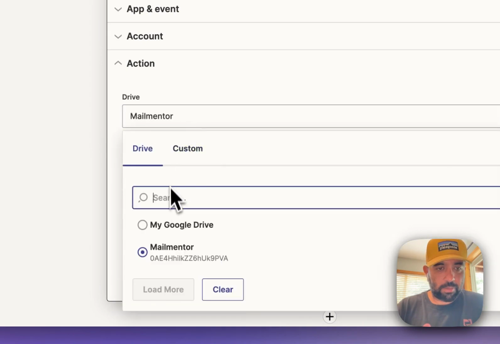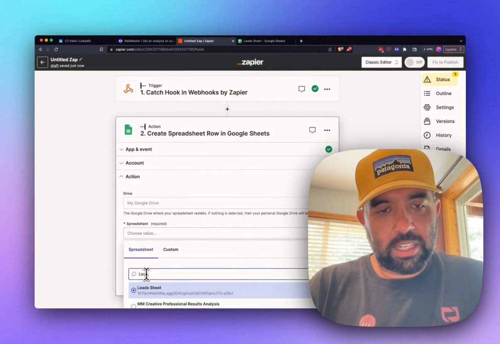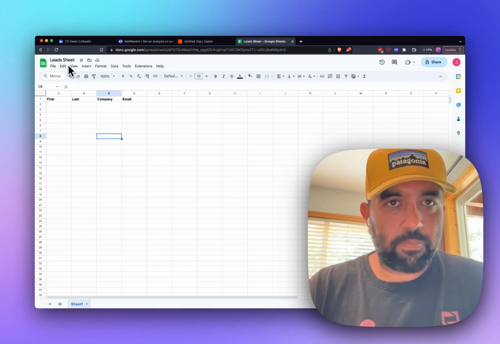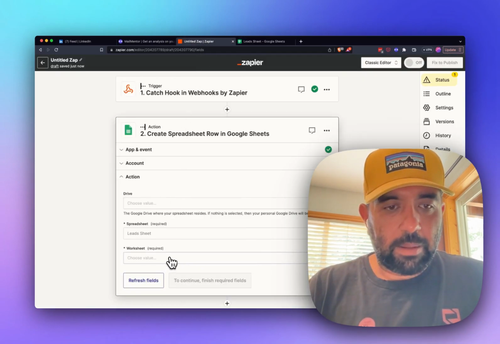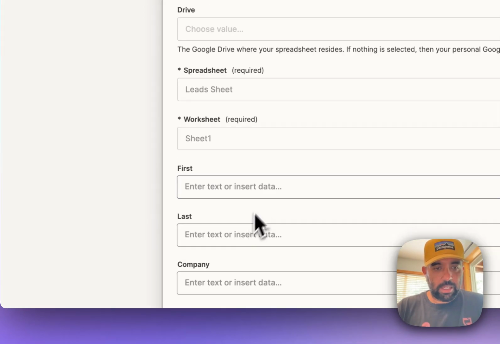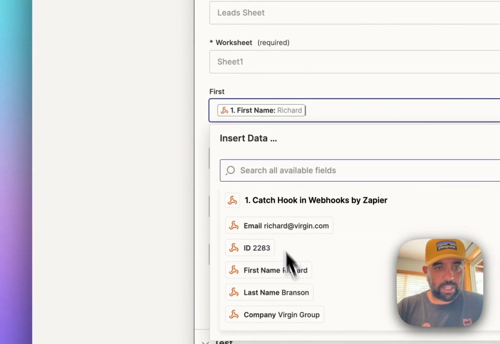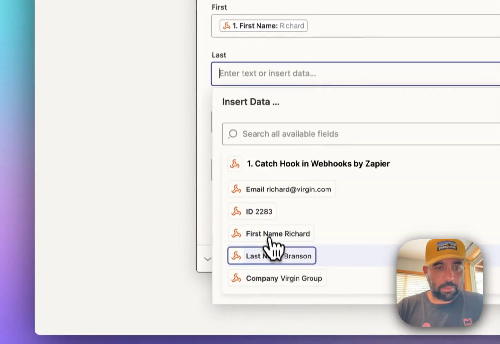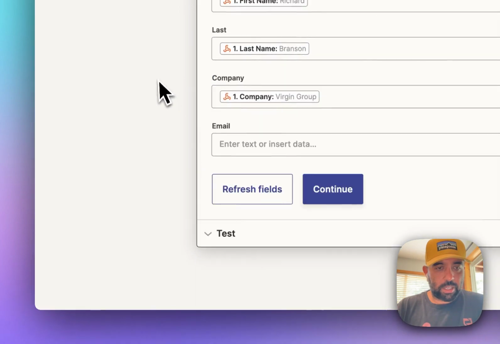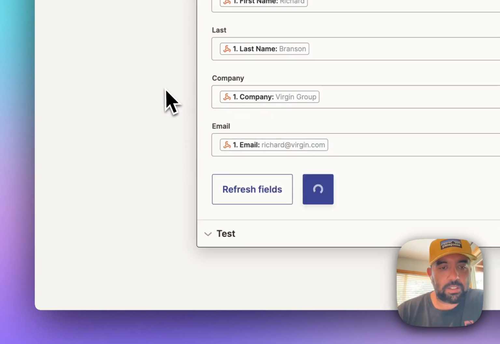Actually, I'm not going to do that drive. I'm going to choose a particular spreadsheet called lead sheet, which is the one that I have up here. Yep. And then I'm going to go to the worksheet. It's going to be the first worksheet in the system. And I'm going to set first name. It's just going to come out from first name, last name, company, and the email. This is the email that the prospector is estimating.